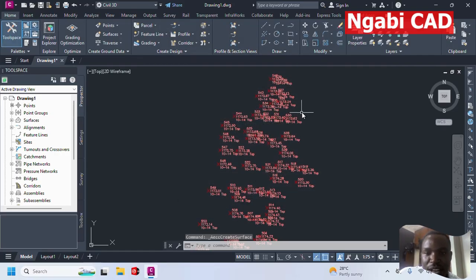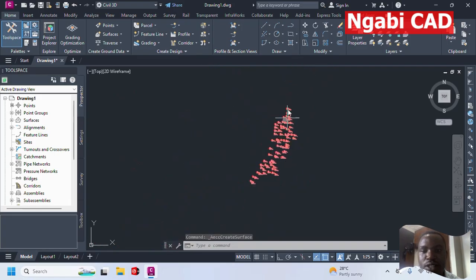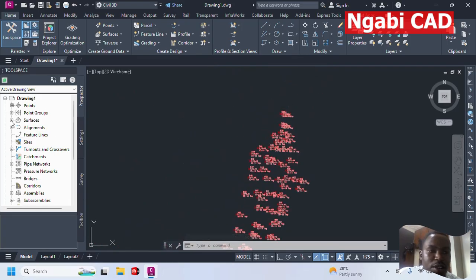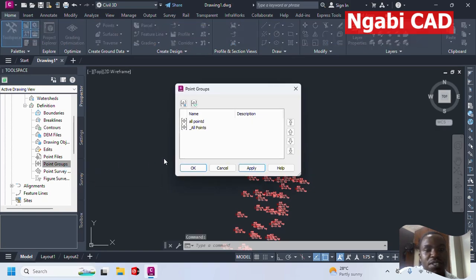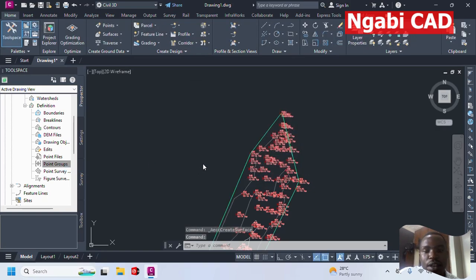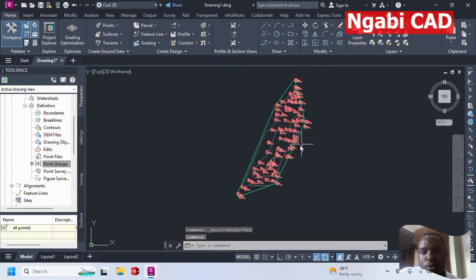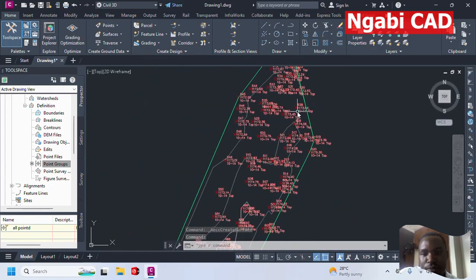Our surface will have formed, and we need to define the surface. You keep on maximizing the surface, then you define it. What do we define it with? We define it using point groups. When I right click and add point groups, I will find my point group which I formed here and press OK, and my surface will be formed.